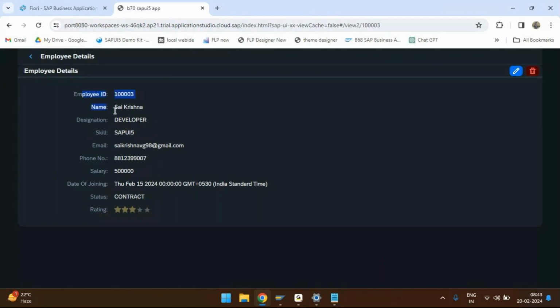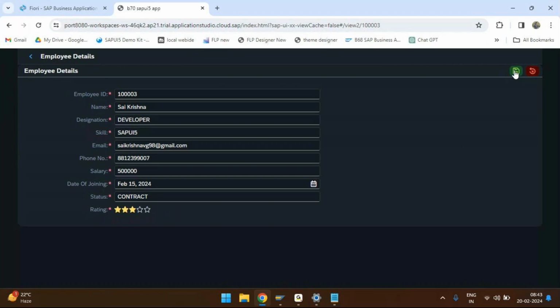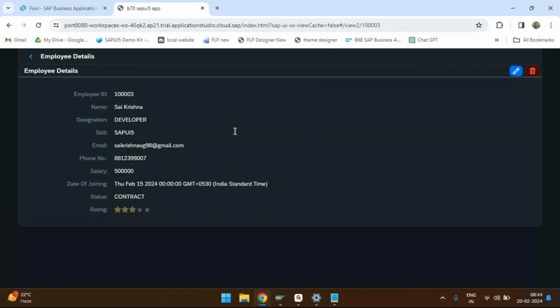Now you can see the Sai Krishna details are in the display mode. So again, if you want to edit, you can just get into the edit mode, or if you want to cancel, you can cancel. See, edit and cancel all are working fine. Okay, so this is how you need to handle the edit scenario within the same view.